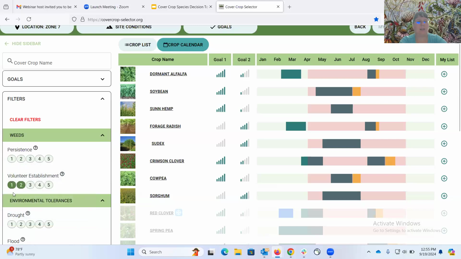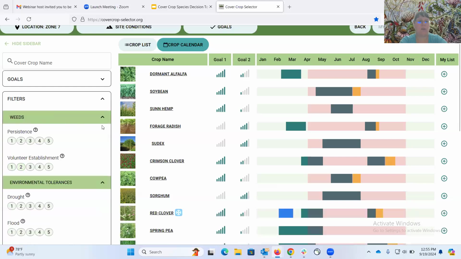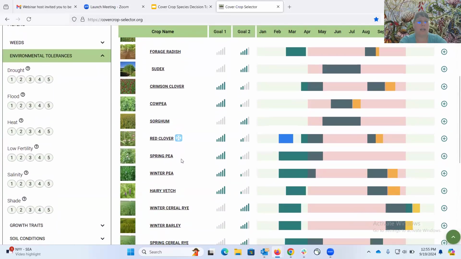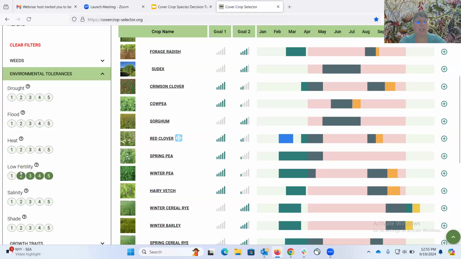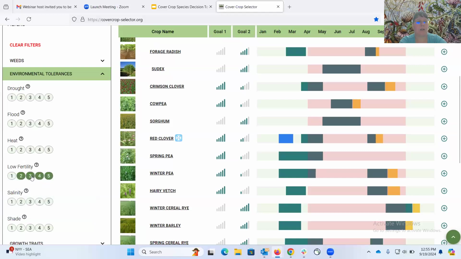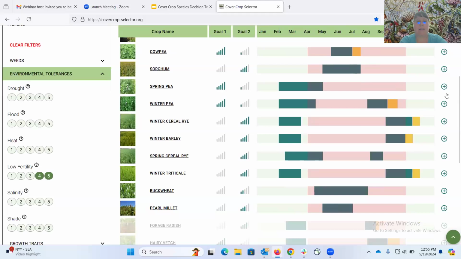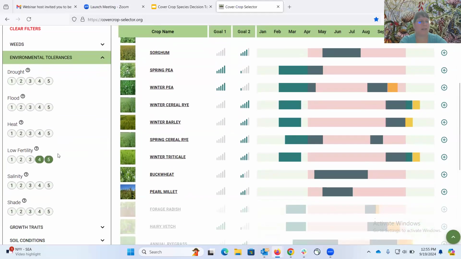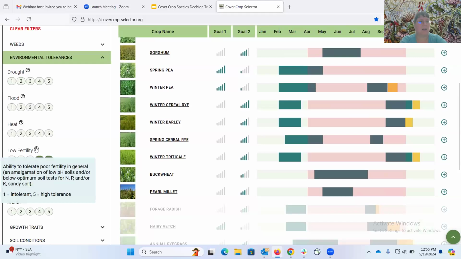Okay, so you can see here that by selecting 1 and 2, I've gained myself some more options. I'm actually going to clear those filters and further show you some of the other optional filters. We've got environmental tolerances. So if you've got a site that is super low fertility, you may want to pick something that has a high tolerance for low fertility. And that's generally going to be grasses, according to this. No, I think I've got the scale backwards. Let me go check that scale. 1 means it's not tolerant of poor fertility, and 5 means it has a high tolerance.